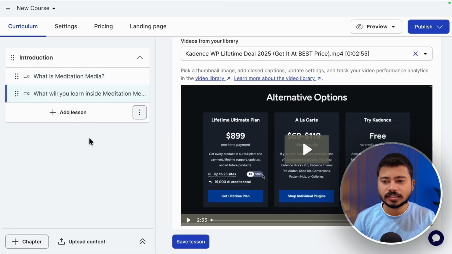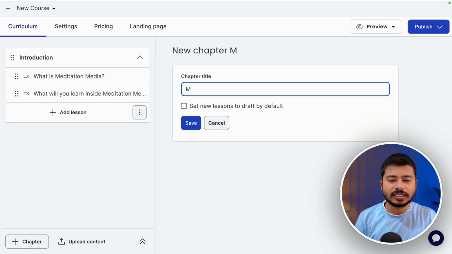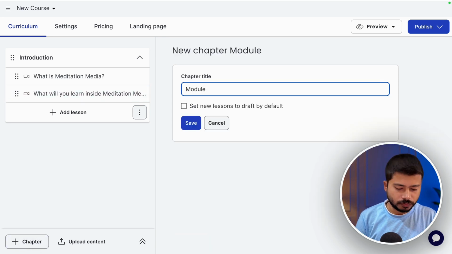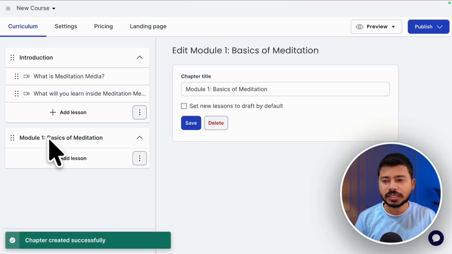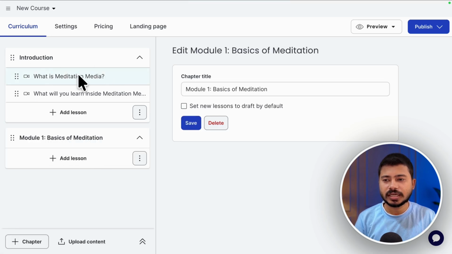I want to add another chapter now. So what I will do, I will click on this plus chapter, and let's say this chapter name is module 1, basics of meditation. Okay, let's click on save, and as you can see, this was our first chapter and there are 2 lessons inside our first chapter.